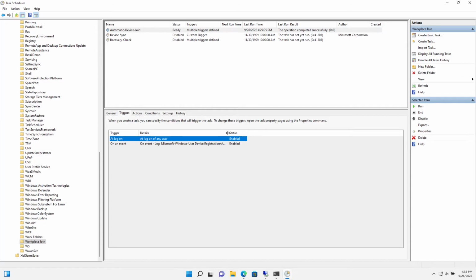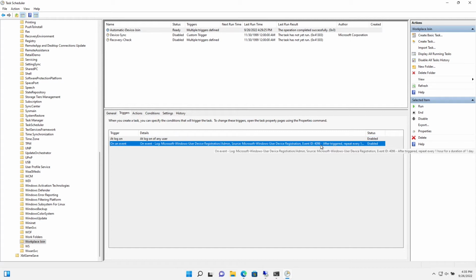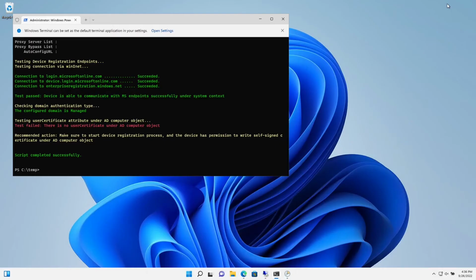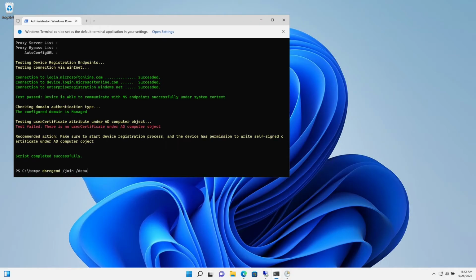There is also another event that makes device registration trigger, which is 4096. This event is written in Event Viewer once the machine is joined to the local Active Directory, and it is repeated every 1 hour for 24 hours, or a day. Now, there is another way to trigger device registration, which is using the dsregcmd /join command. And we can use the debug switch, which is going to give us more information about device registration. So let's start device registration.